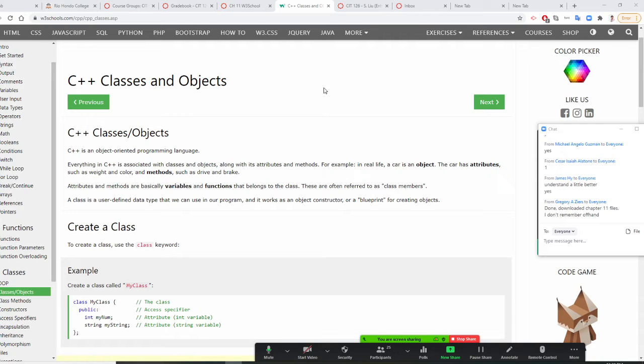So Professor Liu is going to do the C++ classes and objects with you, but we are at w3schools.com. It's okay? So first, we're going to know C++ is an object-oriented programming language. We know that. So everything in C++ is associated with classes and objects, along with attributes and methods.